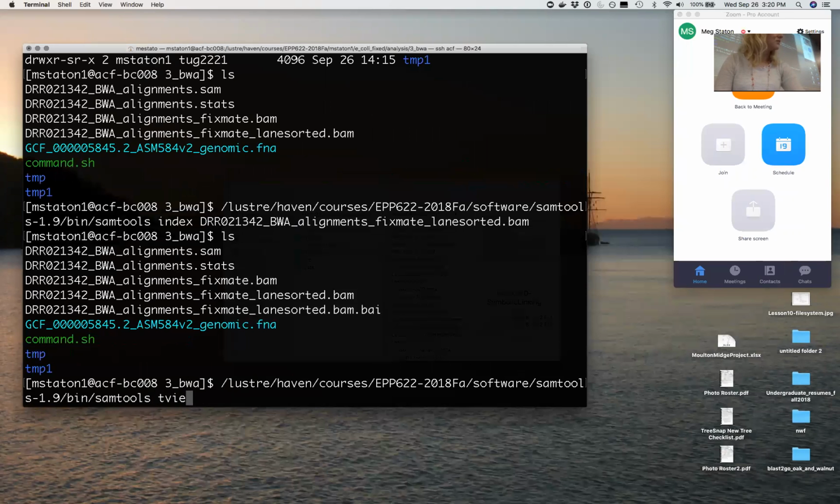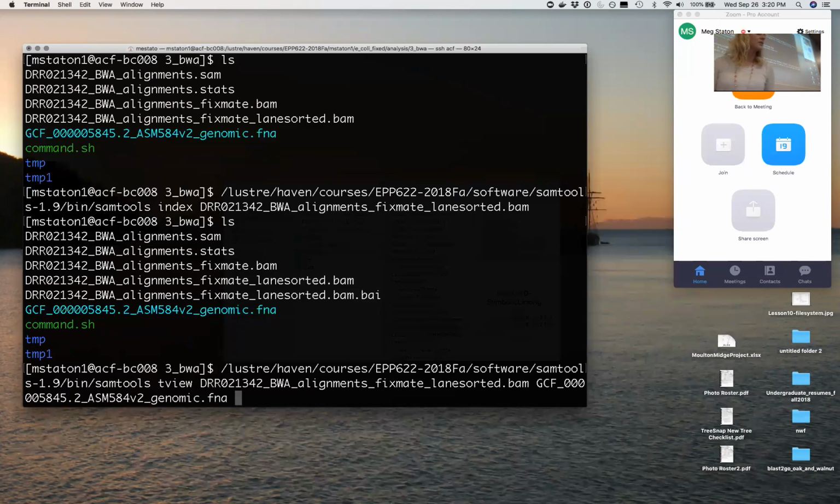SAM tools tview. So the first command was index, the second one is tview. We have to give it our BAM file, and then you also want to give it your reference genome. In this case, we don't have to specify the full path because our reference genome has a little symbolic link. So if I hit tab, it's going to complete it because it sees that symbolic link in this folder. Has everyone typed that in or found it on the course webpage?